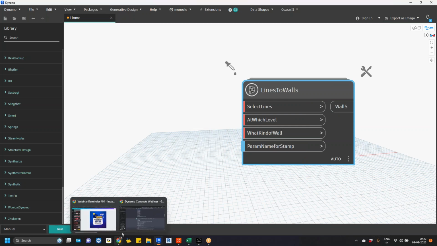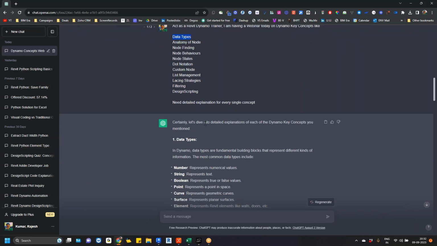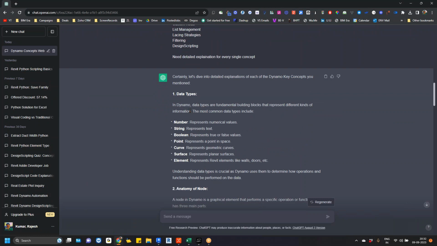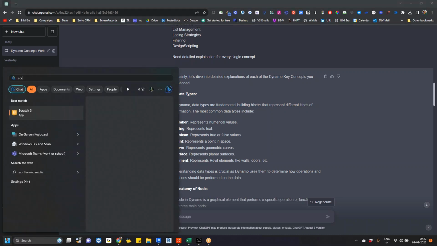And the first hint would be the data types. What are the data types exactly here? In Dynamo, data types are fundamental building blocks. What do you mean by building block? Building in the sense like scripts. Okay, fine. Let me show you.